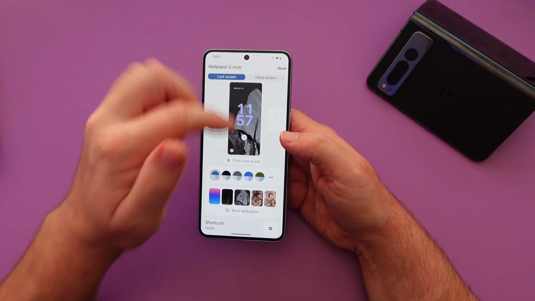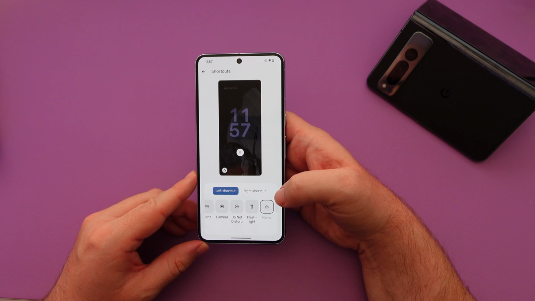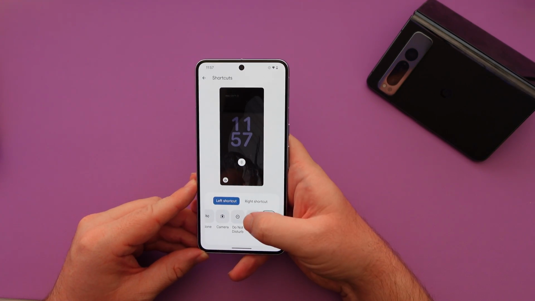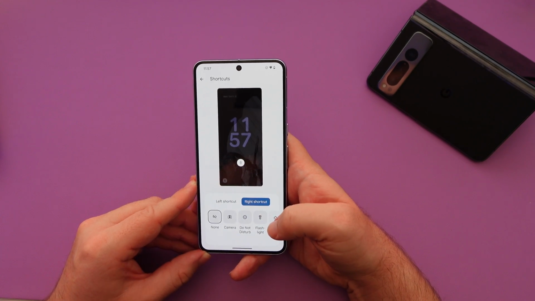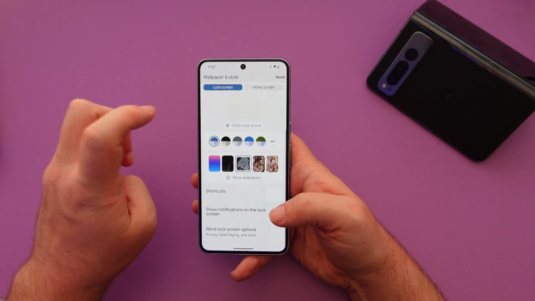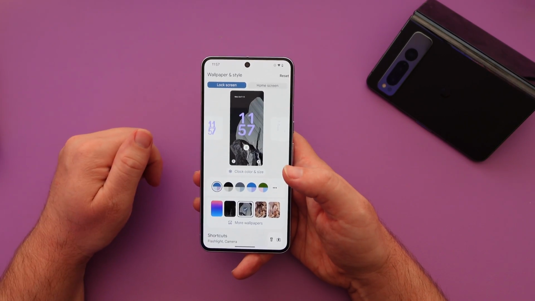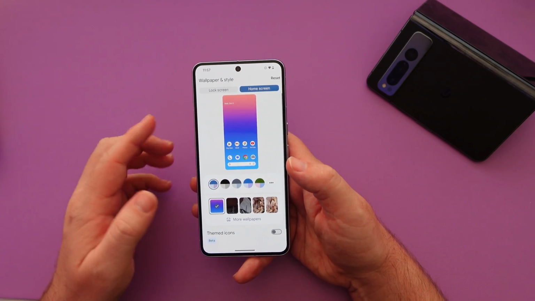You also have your shortcuts here. So if you want to add or remove something, you have your home. You can put on a flashlight, which I always think is really helpful. You can always go to the right shortcut as well. Maybe make that your camera. And then once you're done, just hit the back button. And now you have your lock screen all set up for you, ready to use. Going into your home screen, you can come in here.